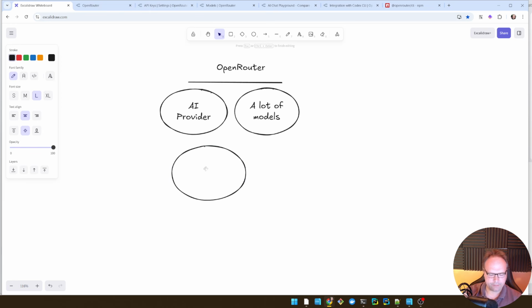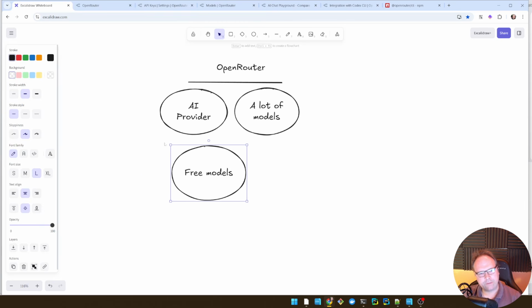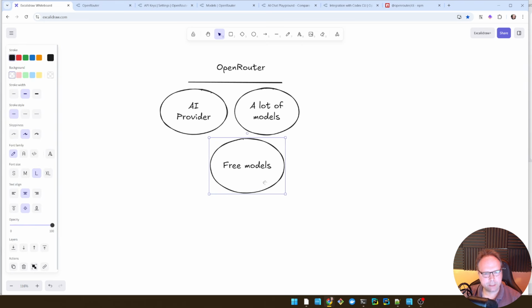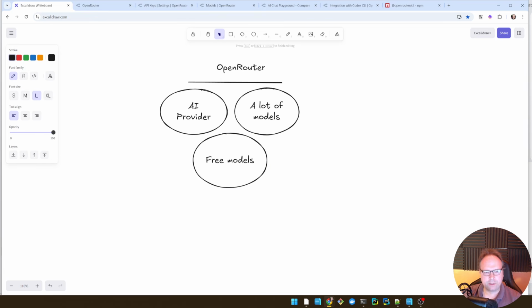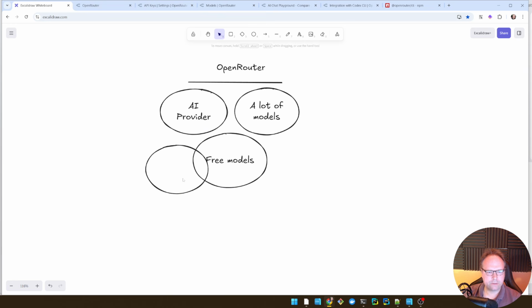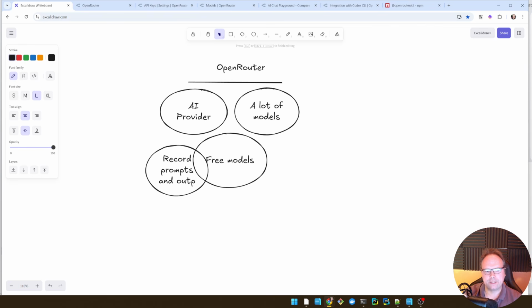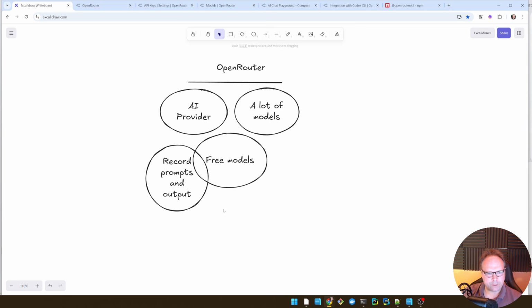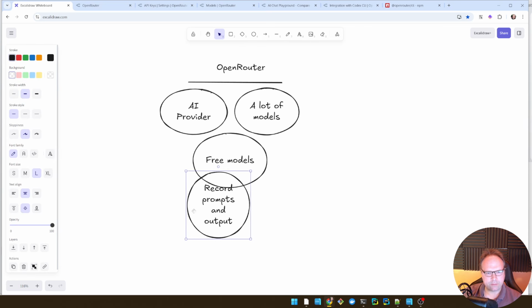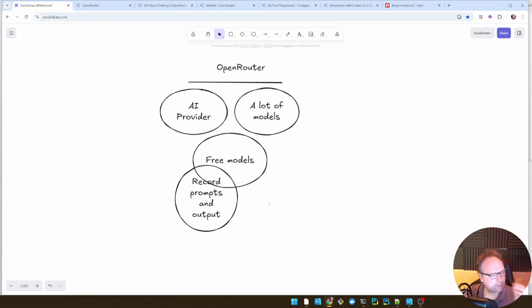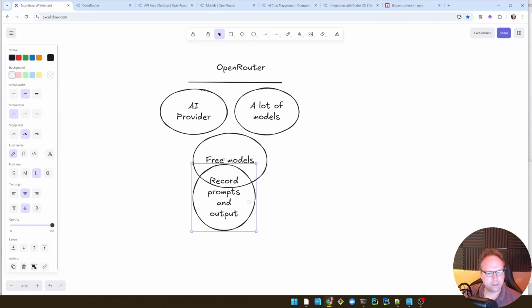And there's another thing. We can also use free models. We have to know that if we use one of the free models, then they will actually record both the prompts and output. That is the downside. They use that to improve their models, so I'll place this on top of the free models, because they are recording everything we do.